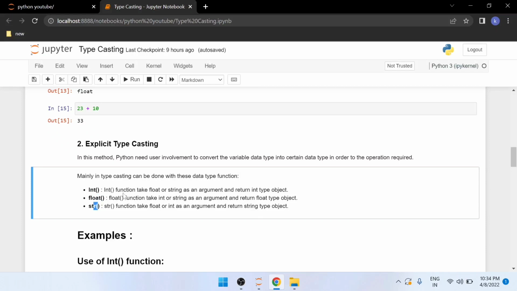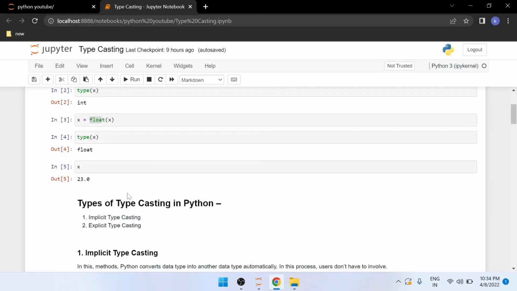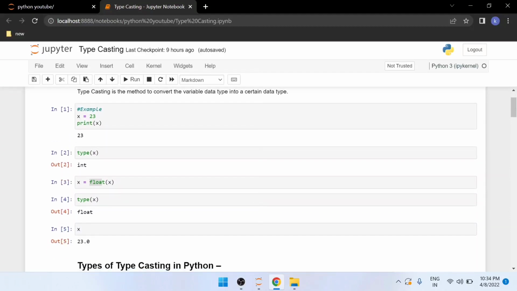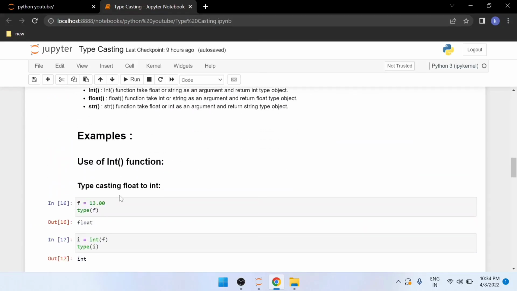Here, the int function takes a float or string as an argument and returns an int type object. Whenever you pass any object into the int function, it will produce output of type int. Likewise, we use float and str. I have already used float in a previous video. Here I give an int object to the float function, and it will produce a float data type variable. Likewise, let's see examples.